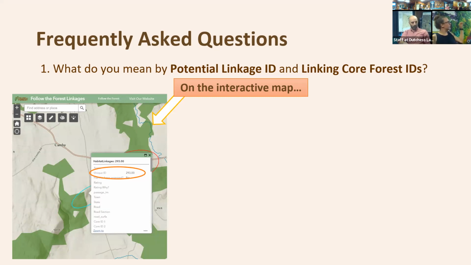I'll take over, Julie. And you click on the wildlife linkage and this box pops up and it says habitat linkage, and then a number. And that number is your potential linkage ID. So in this case, I think it says 293. So that's going to be the linkage ID that you'll write in that spot.